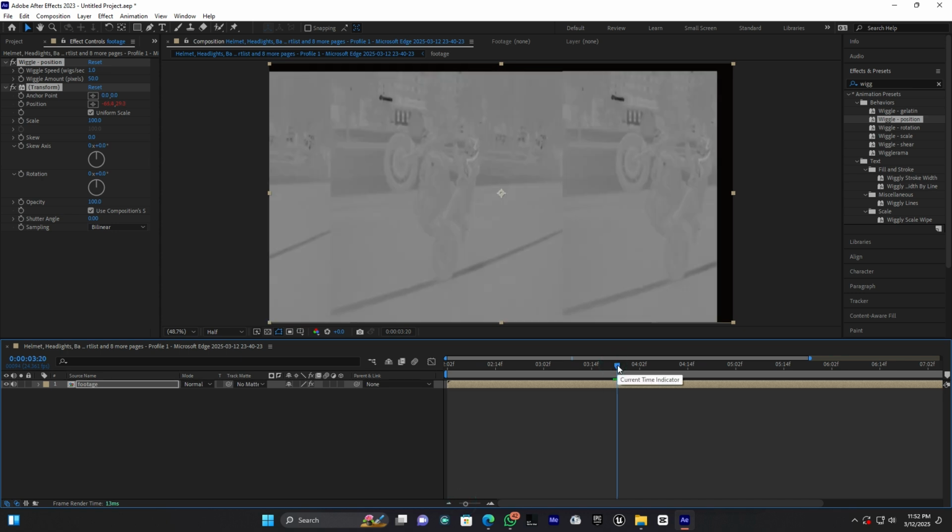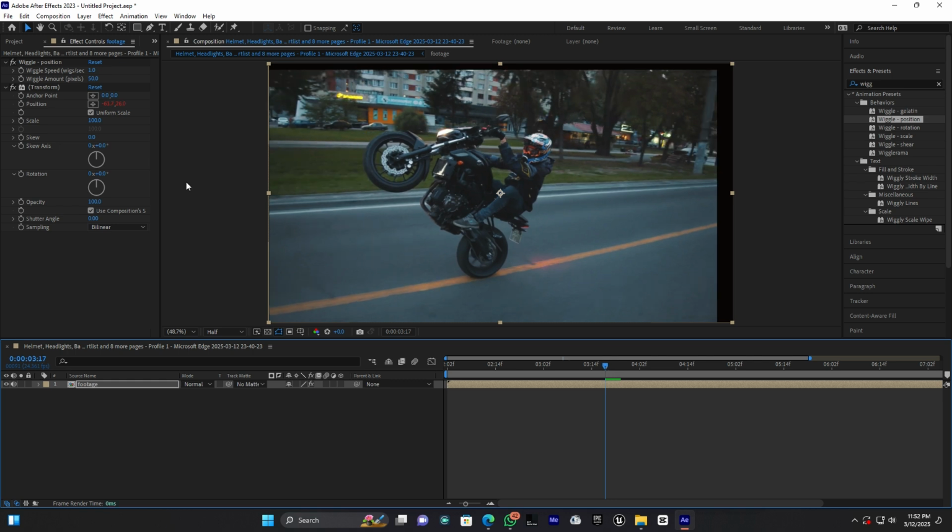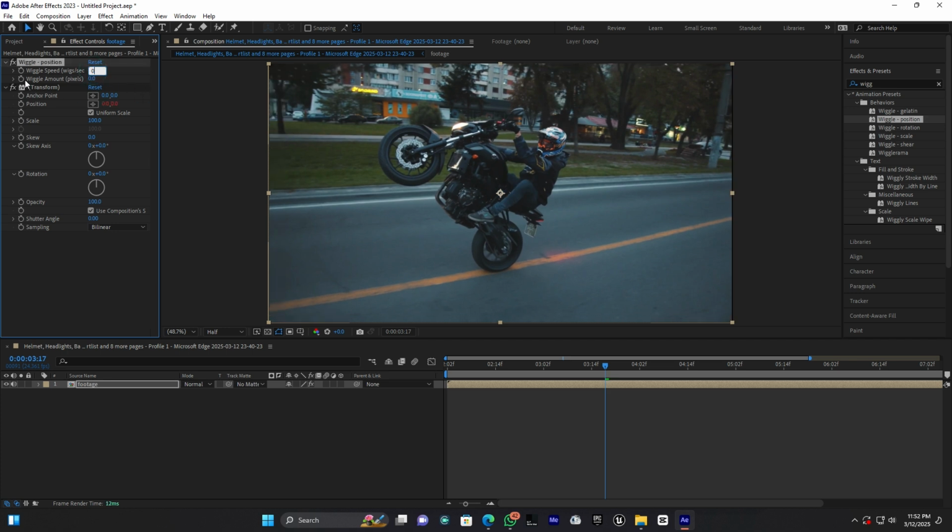Now you have to drop it here on this timeline. This frame is where I have to add this wiggle effect, okay? Let me try to move backward a few frames. Let me add 0 here for this wiggle amount and then 0 here again for this wiggle speed. Let me add a keyframe for each.